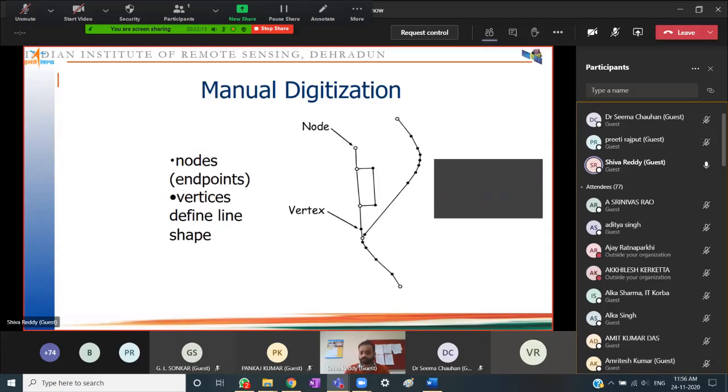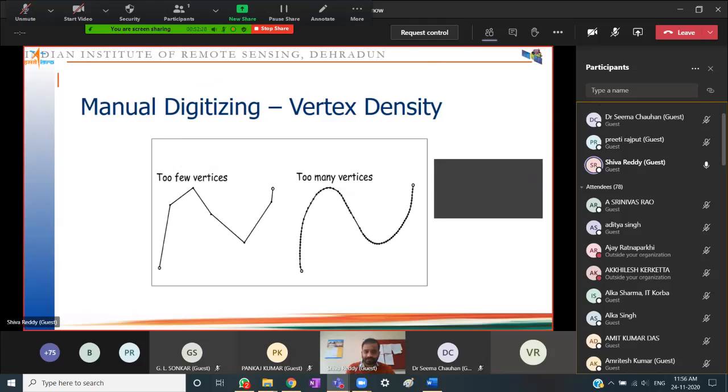Right? So in GIS, you may want to see when you want to move a vertex or move the nodes. So basically, vertices are the deciding factor. So now what will happen? Let's see practically when you start digitizing.